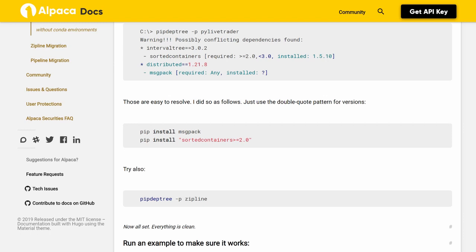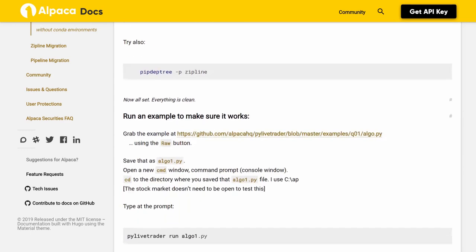Those are easy to resolve. I did so as follows. Just use the double quote pattern for versions. pip install mock. pip install "sortedcontainers>=2.0". Try also pipdeptree -p zipline. Now all set. Everything is clean.